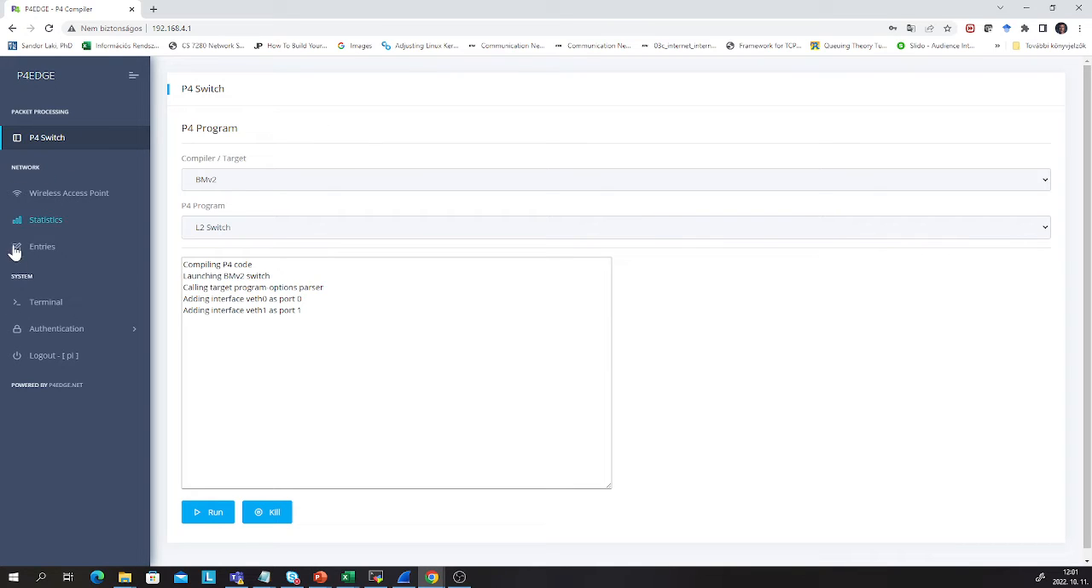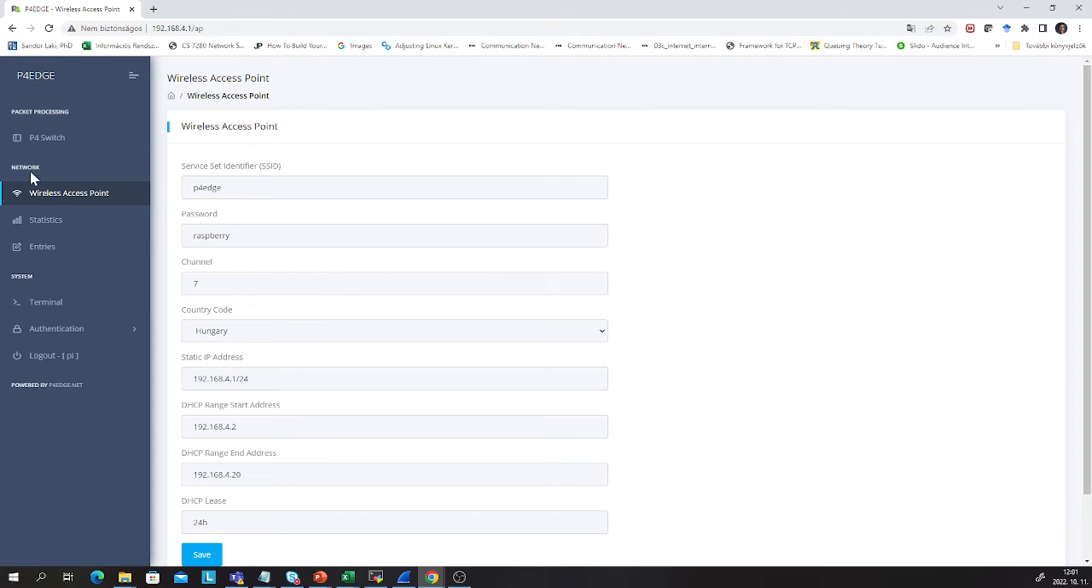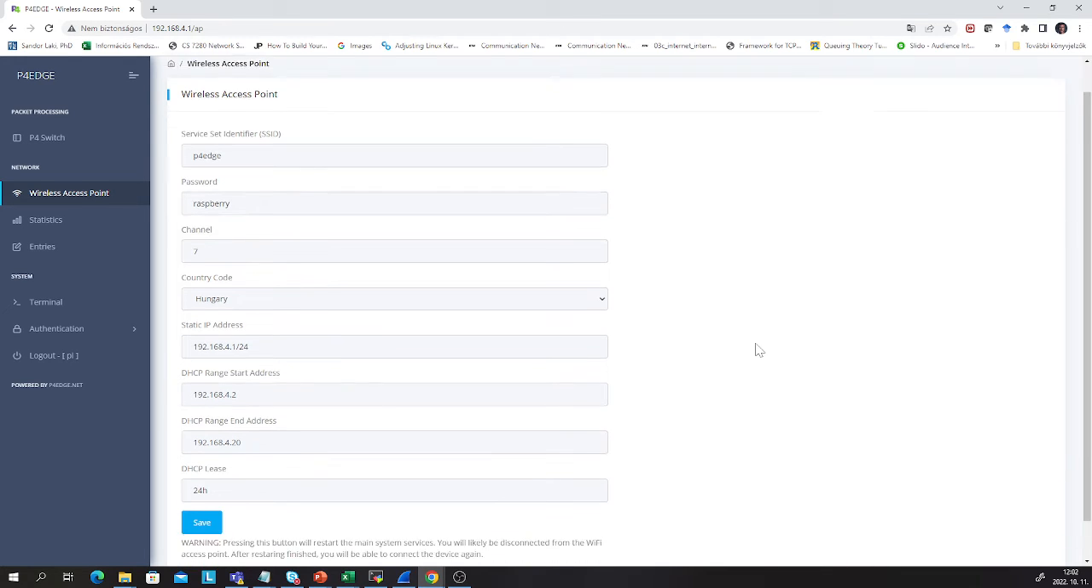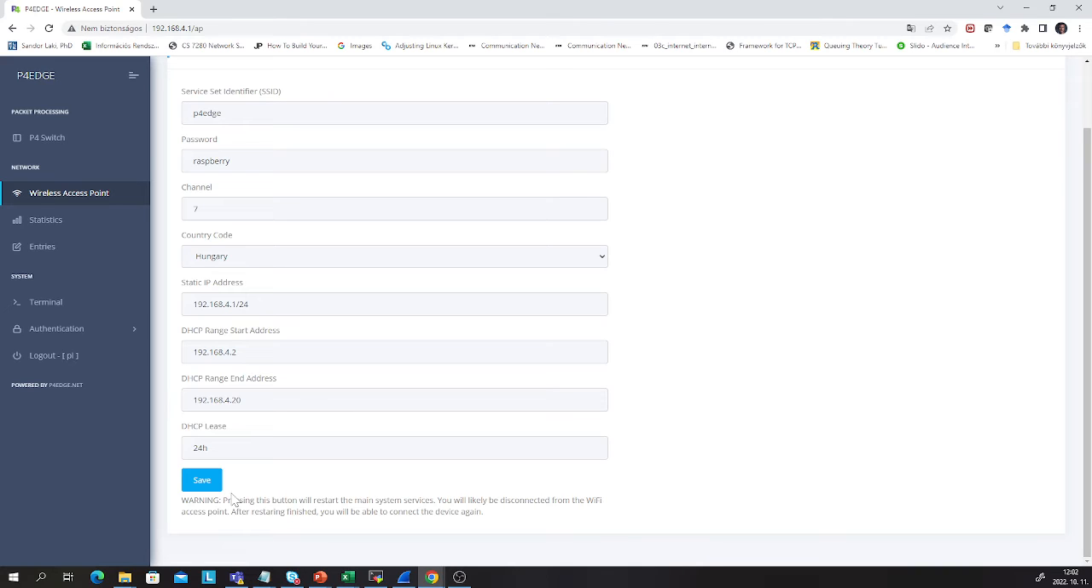Okay, let's go through the next section in the menu. Under the network section, you can modify the basic parameters of the access point. If we go there, we can see the SSID. The default SSID of a device is P4Edge, and the default password for the wireless connection is Raspberry. We can modify the wireless channel, the country code, and other basic things like the static IP address where this website is available, or the DHCP range, which is offered by the node to the connected devices.